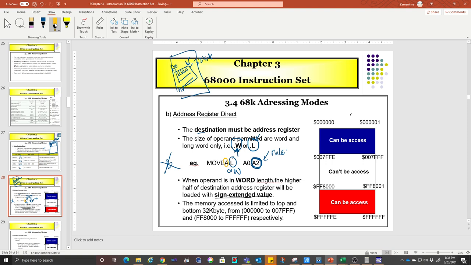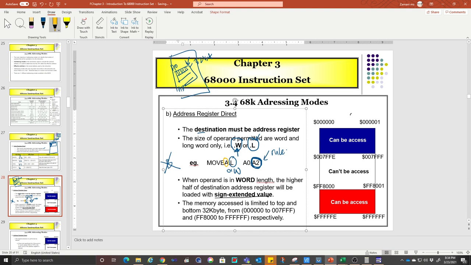So what happens when you use the word size when you want to transfer to the address register? Okay, when the operand is in word length, the higher half of the destination will be loaded with the sign extended value. So what is this? Let's look at what happened.